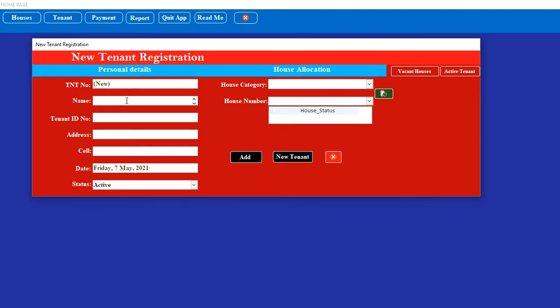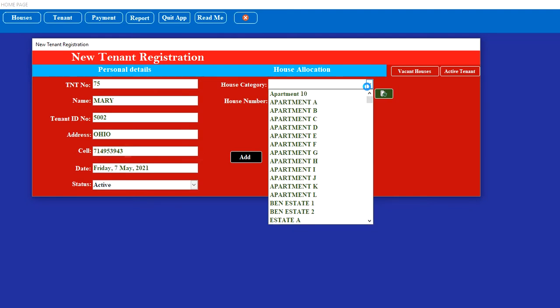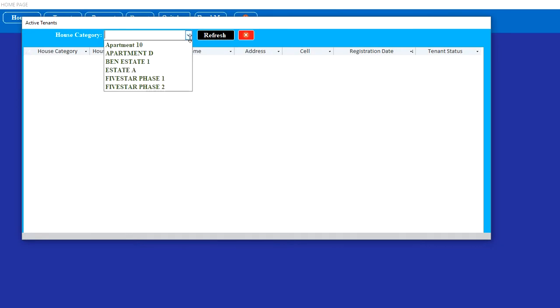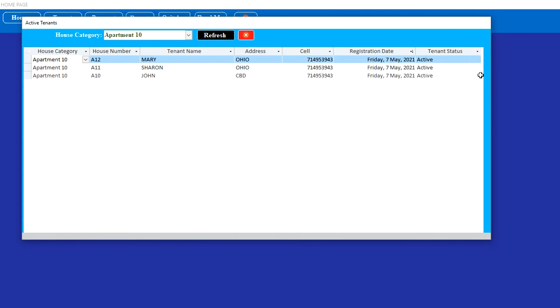Can maybe indicate tenant ID. Now we indicate the address, the cell number of the tenant. Then the date the tenant is registering with us is today. The status is active. Then the house category, we want to locate the tenant to apartment 10. So now we are only remaining with this house that is vacant. Now we want to locate it to this tenant. We declare the house is now occupied, and then we can click add, and then we can view if the tenant details are captured in our database. It was apartment 10. We can see we now have all the houses occupied.